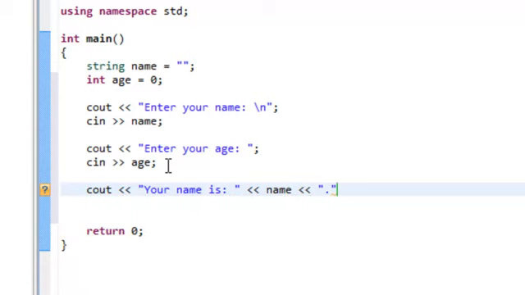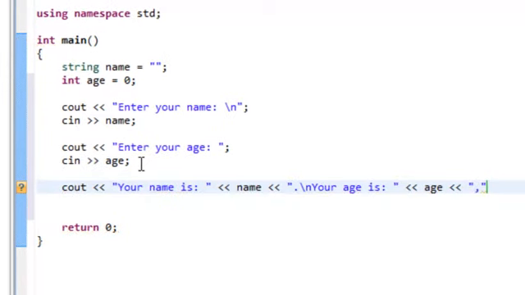And let's make use of the new line character again. See how this works. So new line character, and then we'll say your age is, space, then come on the other side of that, and then we'll say age, and then we'll end that line with a period as well. So let's go ahead and put a period in there. Whoops, not a comma, but a period. And then put a semicolon at the end.